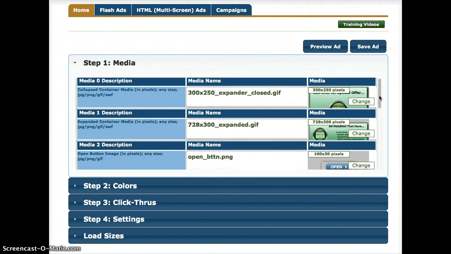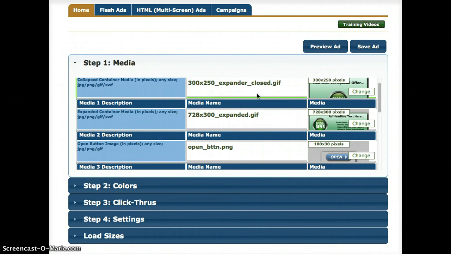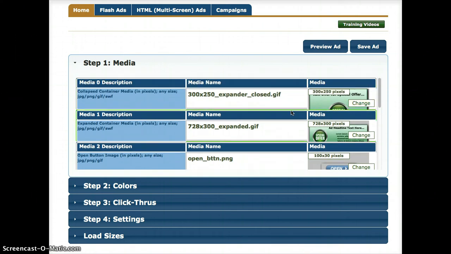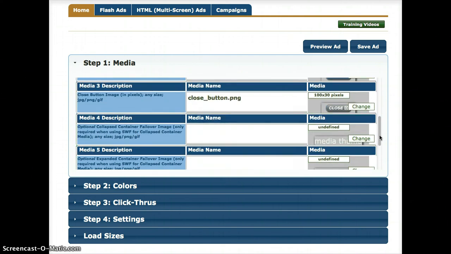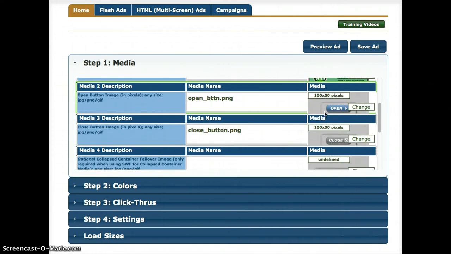If you try to run it on an iPad or iPhone or a non-flash compatible device, it's not going to show up. So what you're going to want to do is scroll down here and use the optional collapsed container failover or optional expanded container failover image. You're just going to upload a static image in either or both of these if you've used an SWF file here. And in that instance it'll fail over to that image if the browser is not flash compatible. If you've just used images in both of these containers, you don't need to worry about these failovers, you just leave those blank.